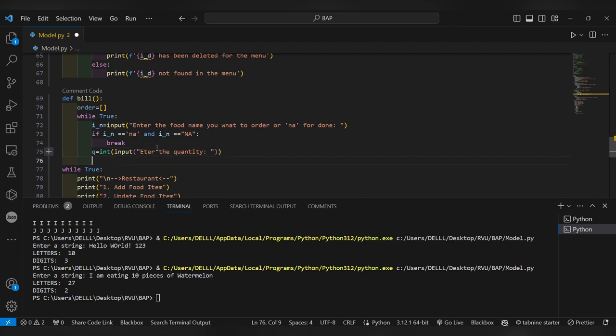Now let's add this item name and quantity into our order. So we'll use the append function, order dot append. We'll append it as a list, like we have been doing so far: item name and quantity. Done. So for us, the while loop and asking the user for the order is done. Now totaling, calculating, and printing the bill is the main thing.